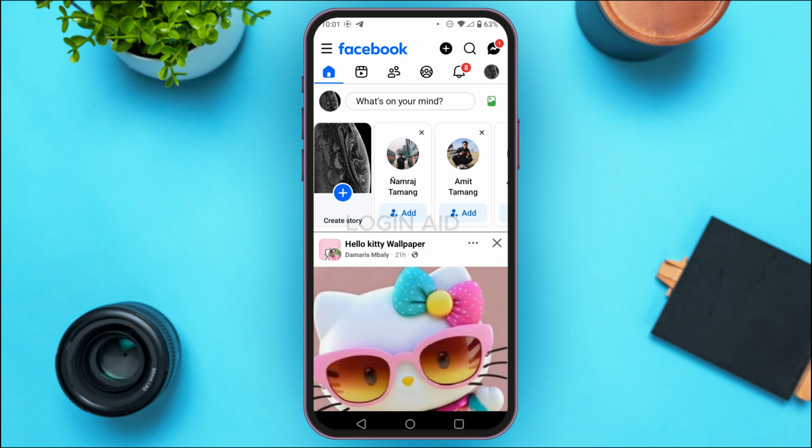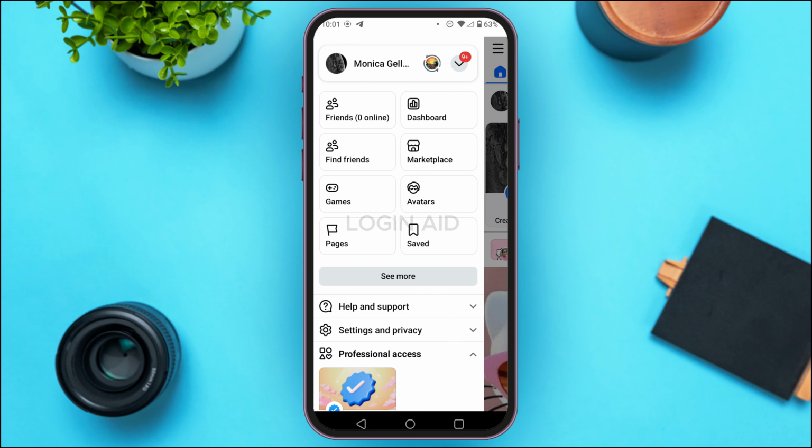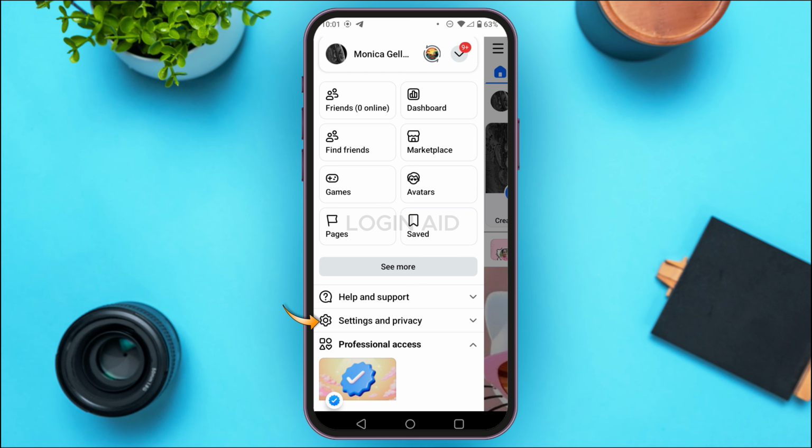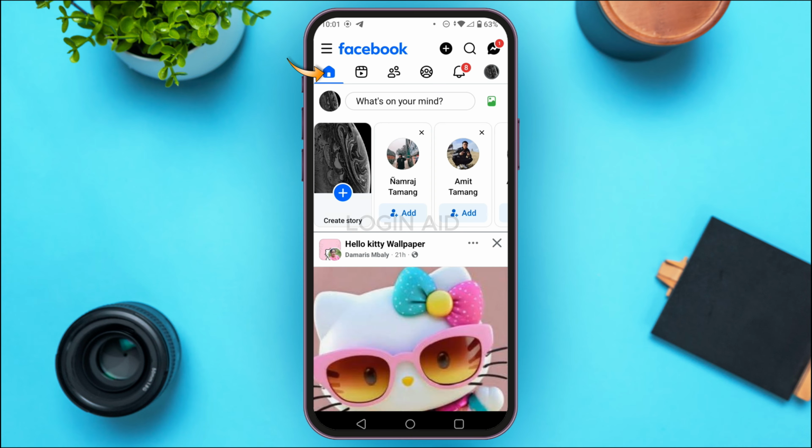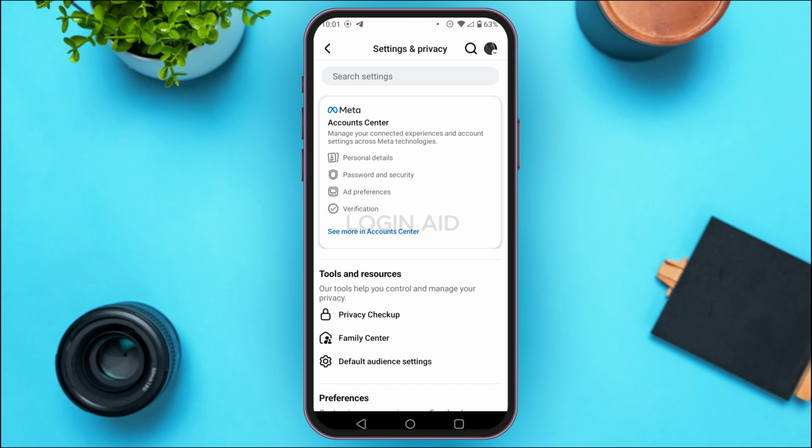So first of all, tap on the three lines that you can see at the top left corner of your screen. Now you'll be able to find various options over here. Tap on this option, Settings and Privacy, that you can see on the screen. Now once you do that, you'll be able to find various options over here. What you have to do is tap on this option, Settings. Now you'll be able to access the settings.